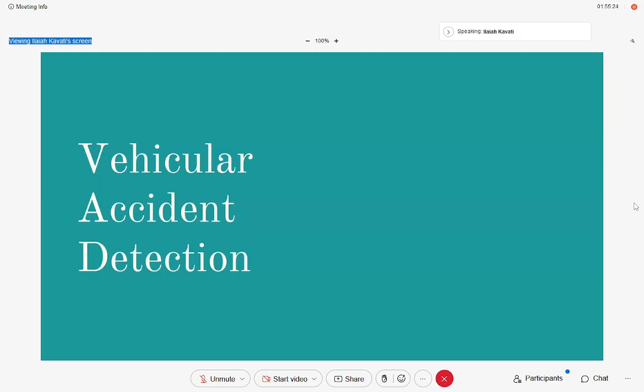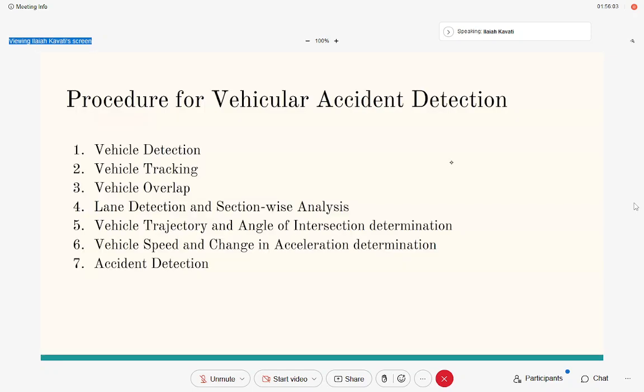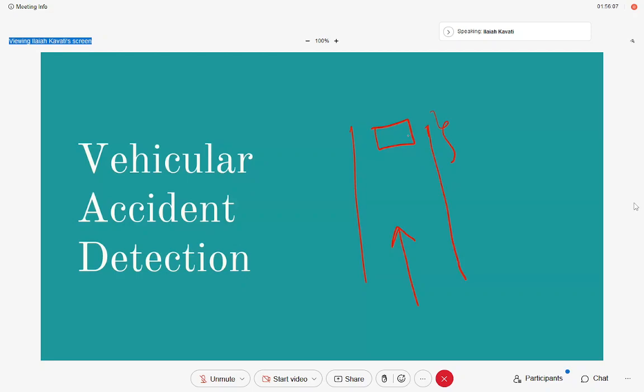Vehicular accident detection. So here we are going to identify, in this particular lane while the vehicle is going on, let us assume some overlap of two objects, and their movement is zero. We identified these two masks, meaning these two objects, and their movement is zero. Their speed is zero.